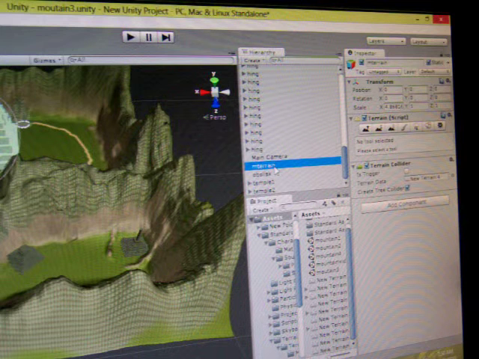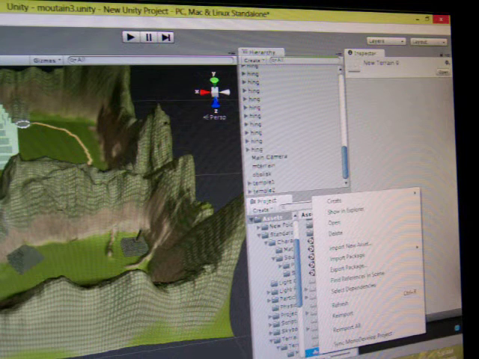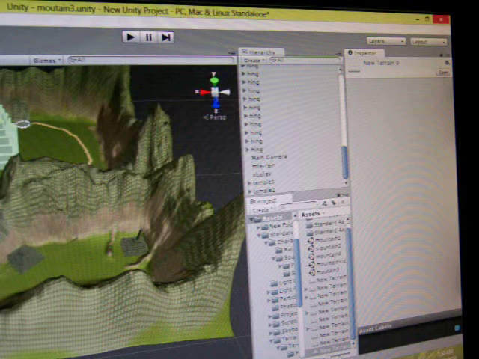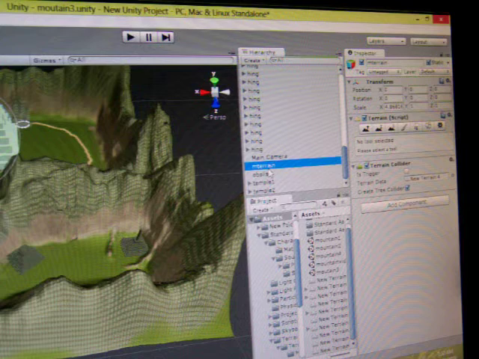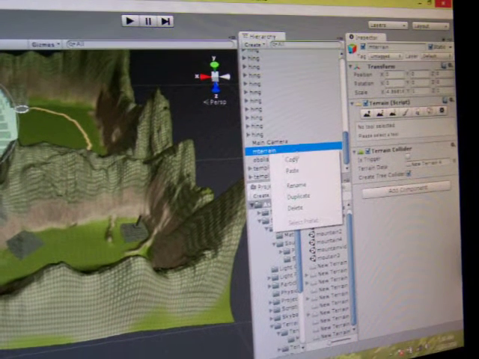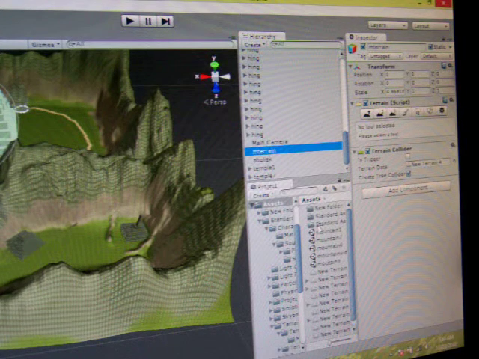Or we could just copy and paste. Nope. And then copy.